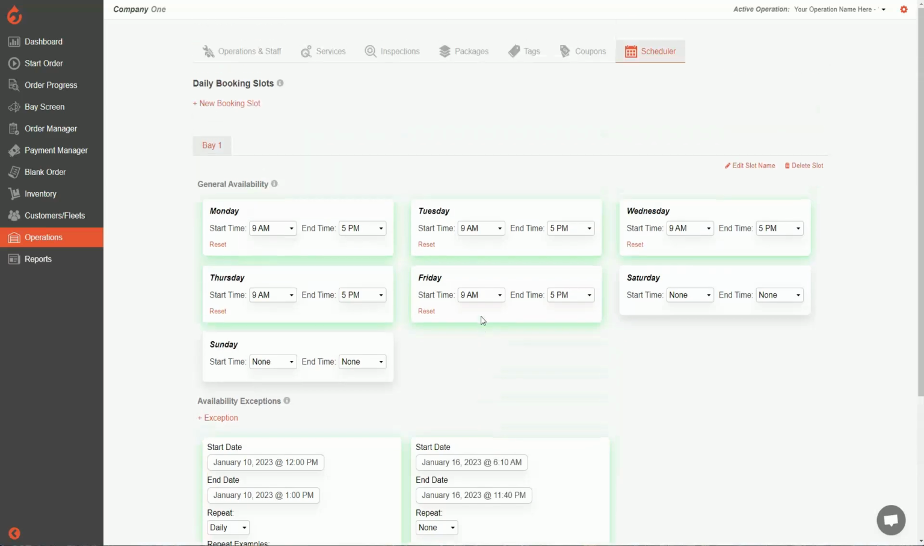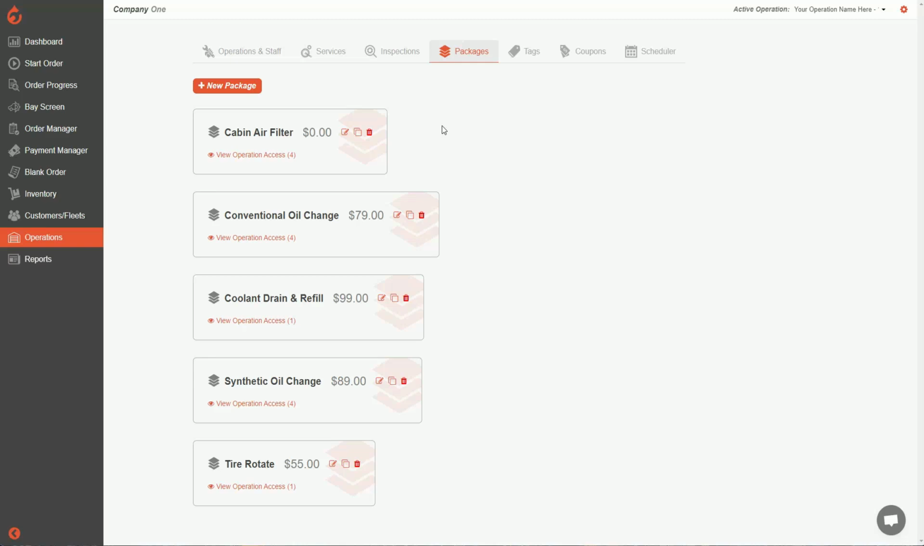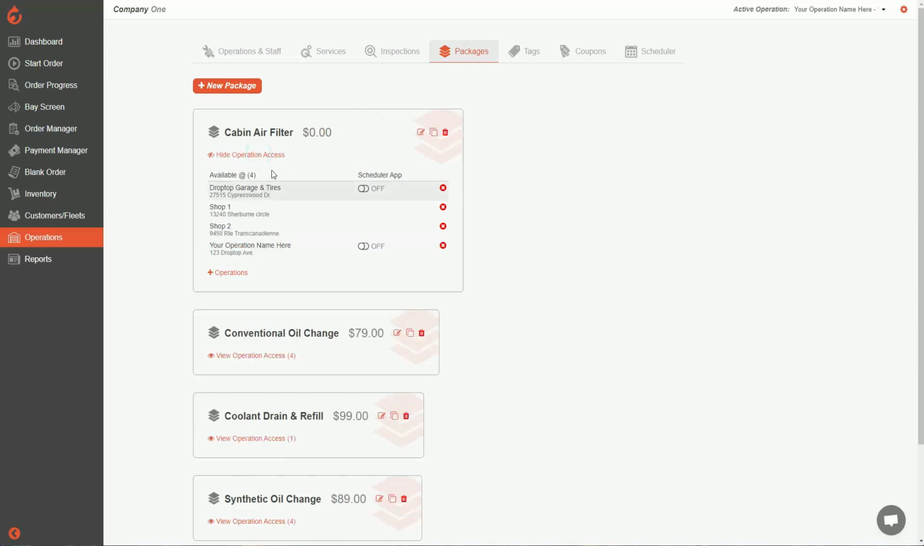The next thing we're gonna do is go over to our packages. So now we've got to say which packages we want customers to be able to book us for. So let's click on a couple examples here. If I click my cabin air filter package, you'll see right now, these are all my different operations, and I'm working on your operation name here.